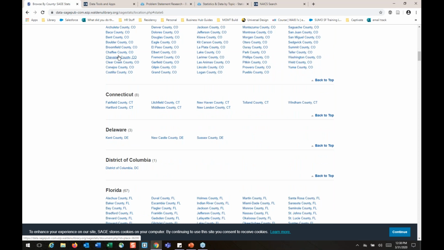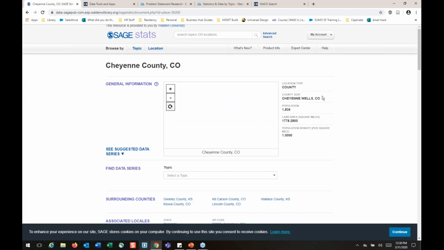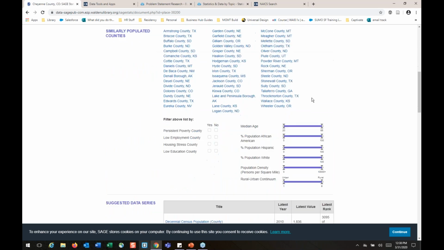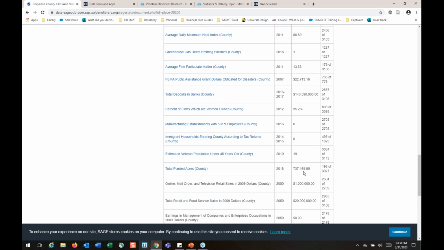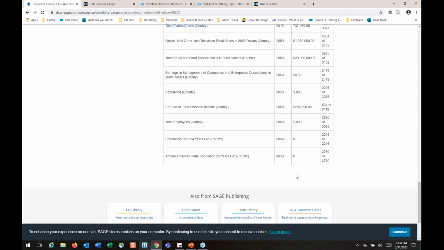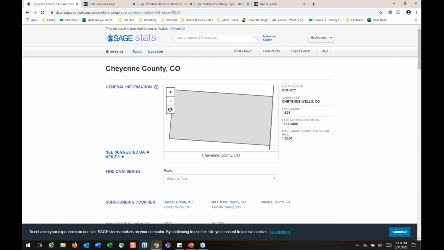So let's pick on a county. And then you could come in here and look at information regarding that county. A lot of this is probably going to come from the US Census Bureau, but it's condensed in a way that's easier to sort through, at least I think it is. That way you're not having to dig through the government websites quite as much. So SageStats is really great.